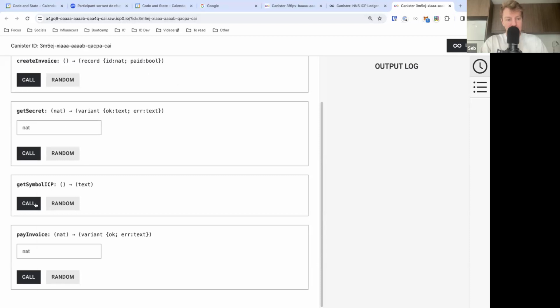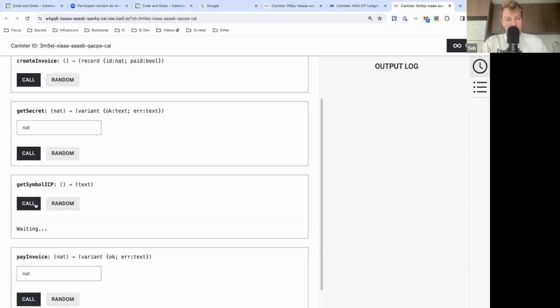Okay, so I get the symbol here. And you can see it's taking some time because it's an intercanister call. So as you can see, I received the answer, and I can tell you for sure that this canister is not in the same subnet.